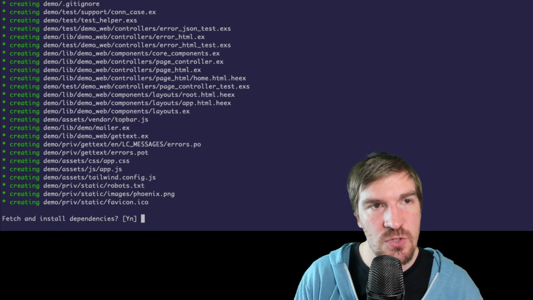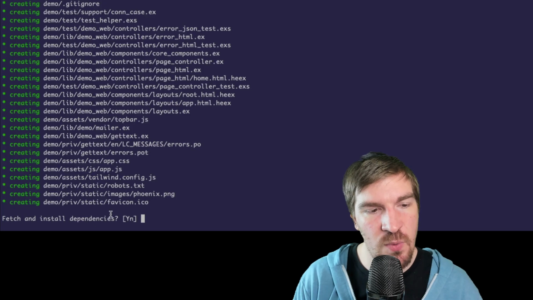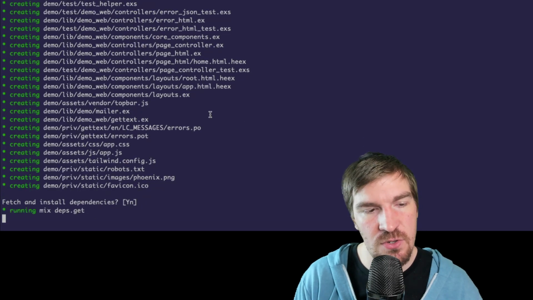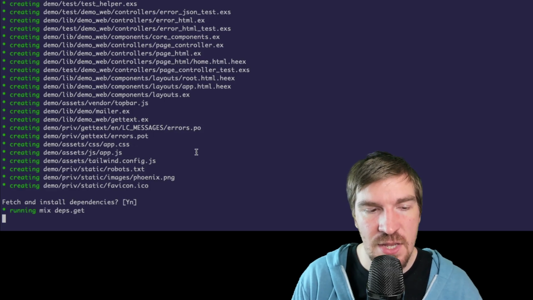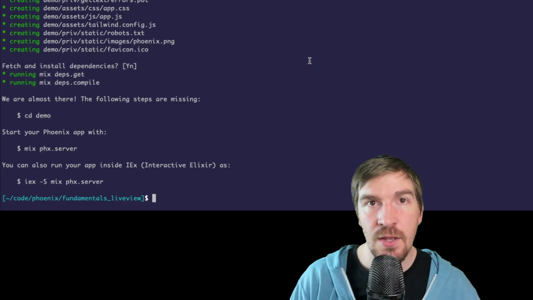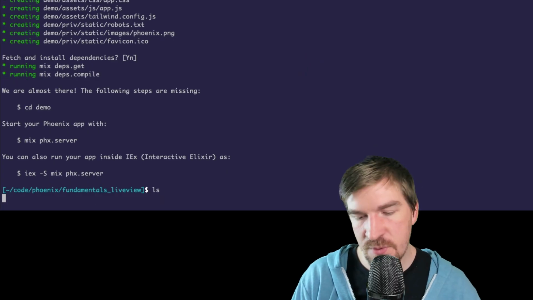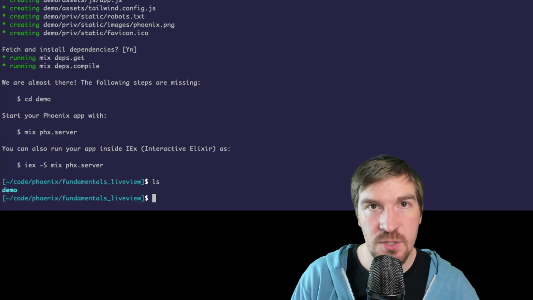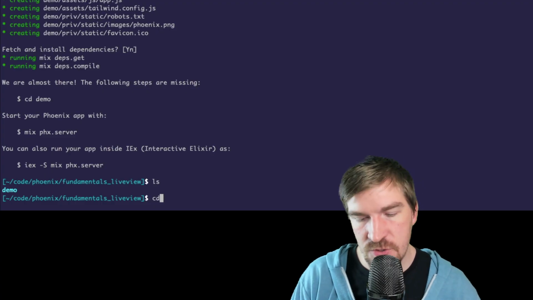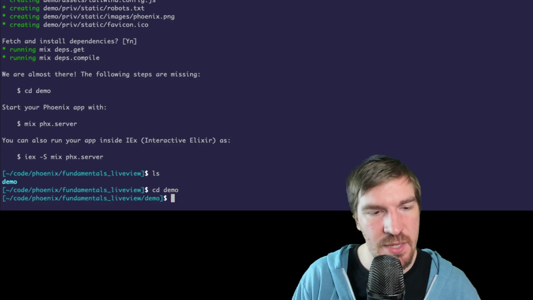So what you do is you just run this command, and it's going to ask you if you want to install any dependencies. Of course you do. You just hit enter or type Y, and that will install all of your dependencies. This will take a minute. Okay, so once that's installed, it's going to create a demo folder for us because we named our application demo. So I'm going to cd into that demo application.